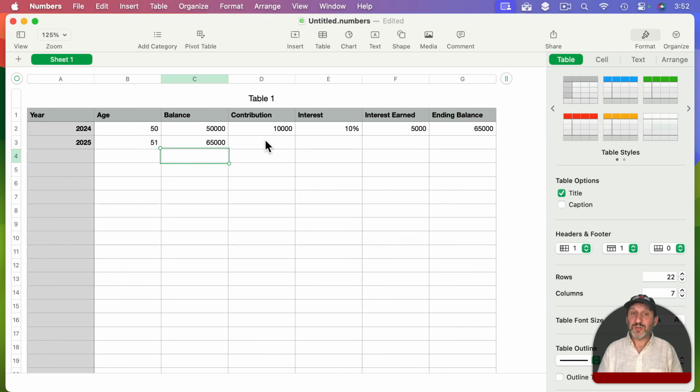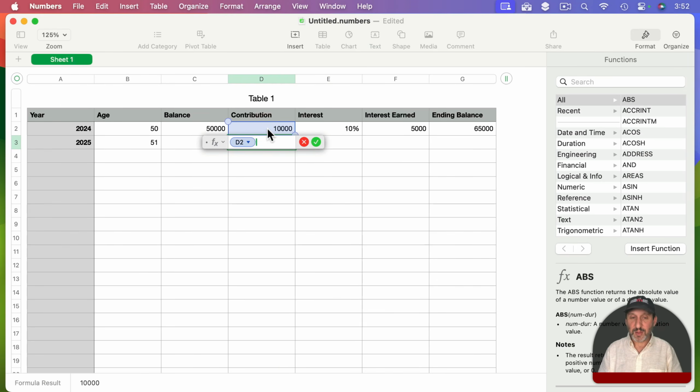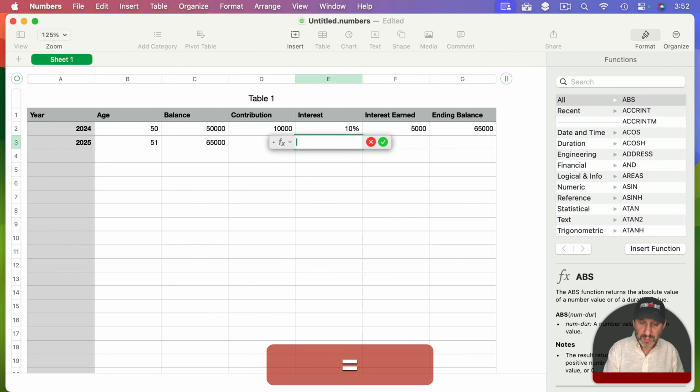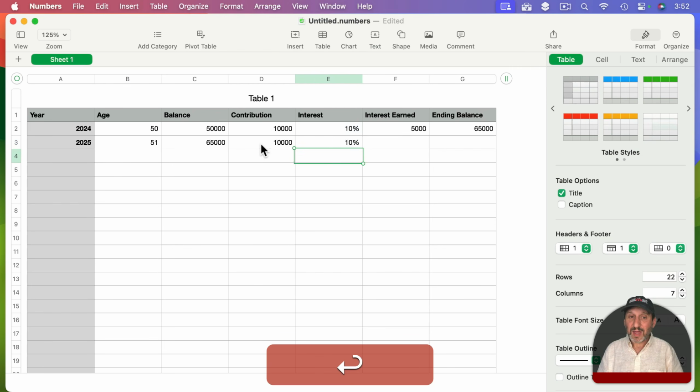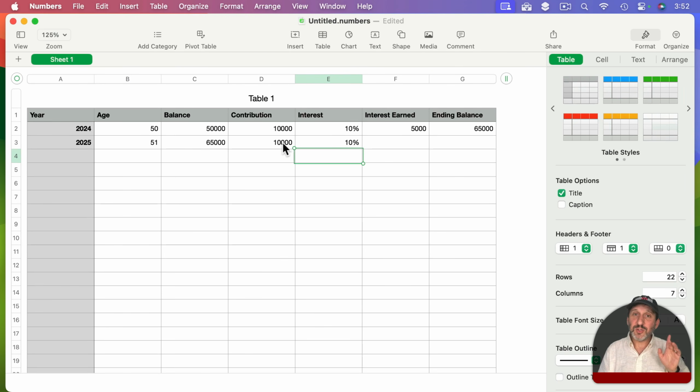Now for the contribution, let's say just to start with that we're going to have the same contribution every year and we're going to predict the same interest. So I'm going to do equals and then the value above, and I'm going to do equals here and the value above. I could enter in 10,000 and 10% manually, but instead I'm going to draw on the number above, and you'll see why in a little bit.